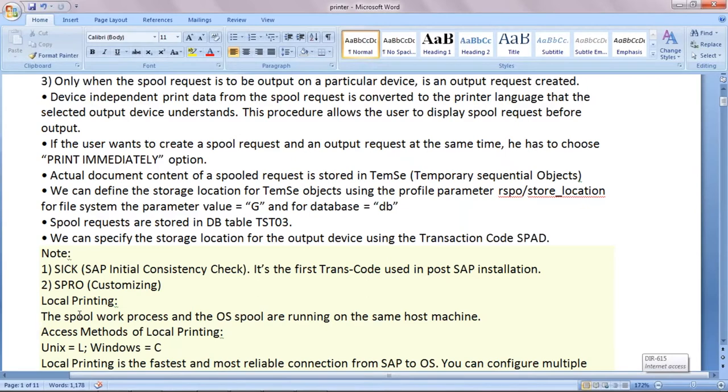You can increase or decrease the spool numbers depending upon the hardware and the number of users. I have seen many organizations, big organizations, like my clients, keep 8 to 10 spool processes, 150 dialog processes, 40 background processes, because they have got huge hardware.